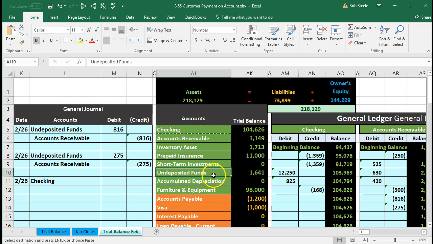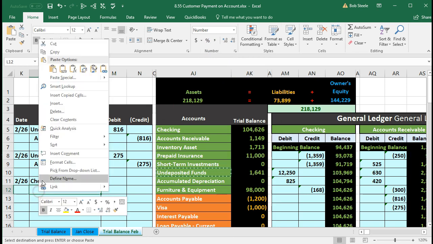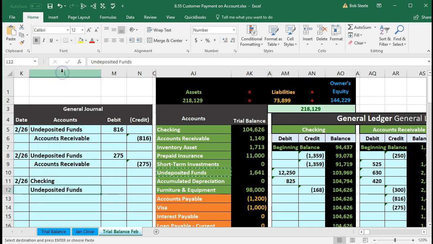It's a debit, so we're going to do the opposite thing to it, a credit. We'll copy undeposited funds, put that on the bottom of the journal entry, the credit area of the journal entry, right click and paste. Then we're going to go to the Home tab, Alignment, and increase the indenting just to make it look a little bit nicer.